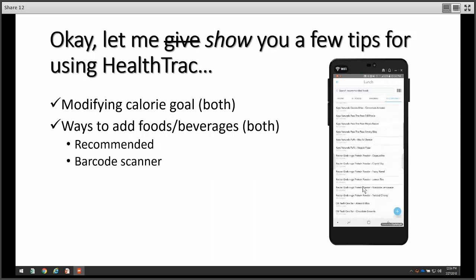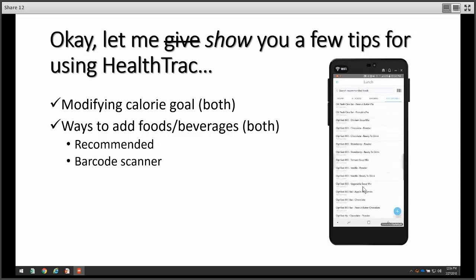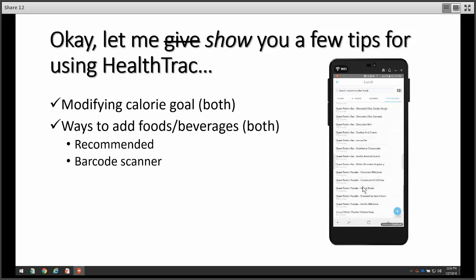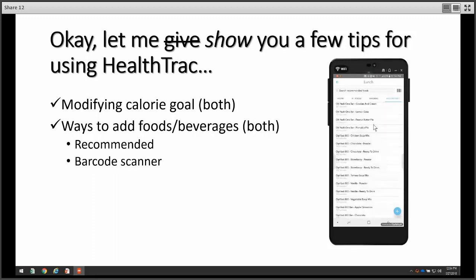There's also a recommended section. If anybody is using any of the products that we sell out of our nutrition shops, we have preloaded all of those food items there. You can see everything is in there. All the Optifast product, Quest bars, Undri stuff, all that stuff is already in there. And the nutrition information is right because we put it in.